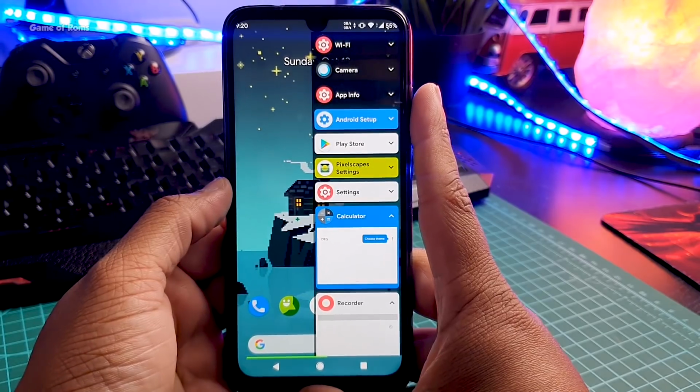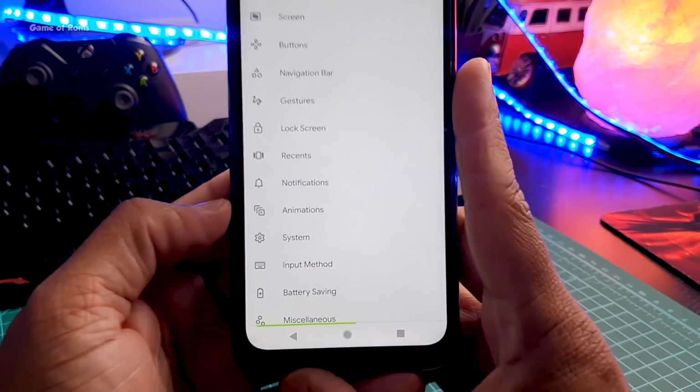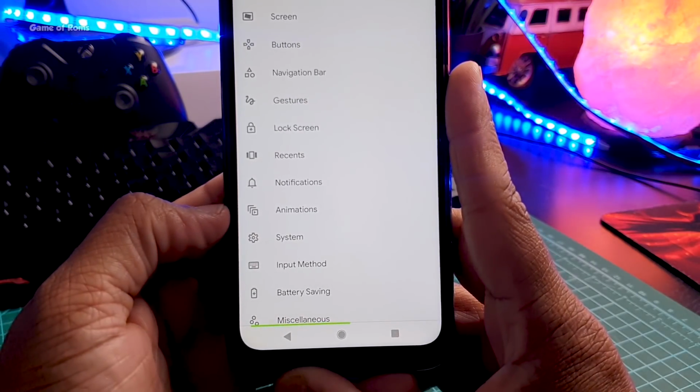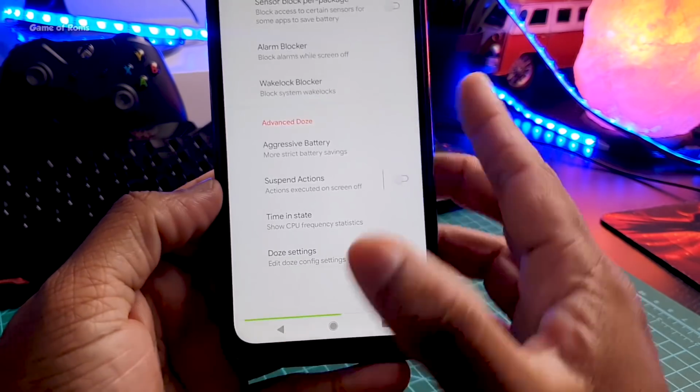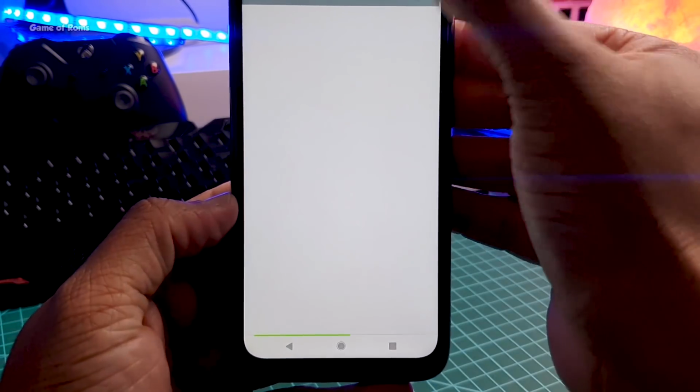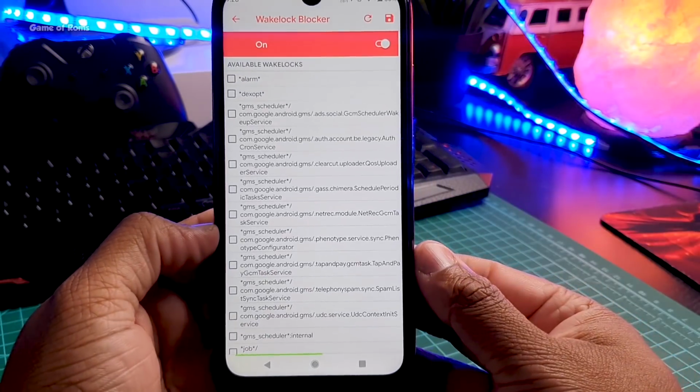So apart from these, there are hundreds of other features in this ROM. For example, you can customize your animation, and in the battery saving mode you have wake clock blocker. By using this you can increase your battery life.